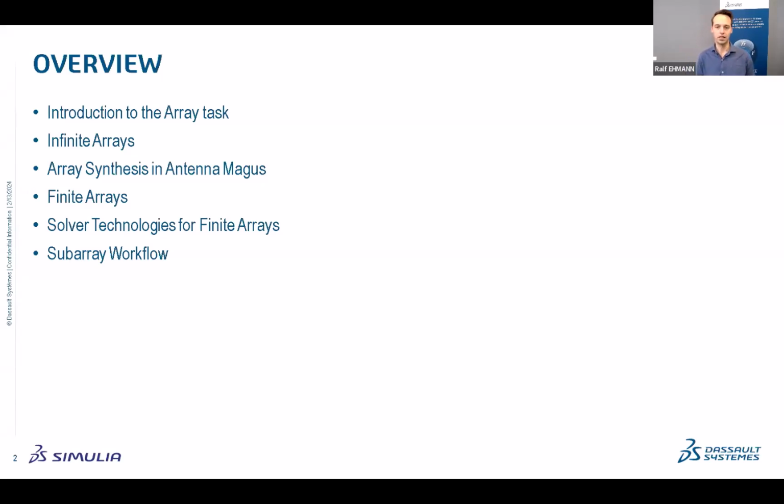we recently introduced. But I would like to start by showing just a quick demo of the array task, and I will do so by using a multi-band shared aperture MIMO array, and just to show you how quick and easy it is to set this up.